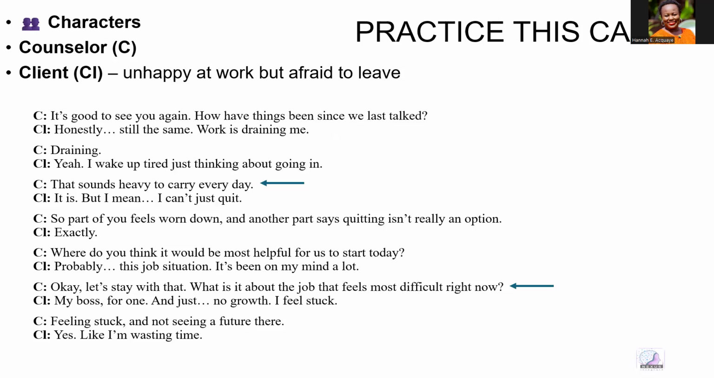So this particular statement, what just happened there? What is a counselor doing when the counselor says, that sounds heavy to carry every day? Did you write the correct thing? Let's move on then. So the counselor comes back and says, so part of you feels worn down and another part says quitting isn't really an option. Client: Exactly. Counselor: What do you think will be most helpful for us to start today? What skill are they using? What process is that?